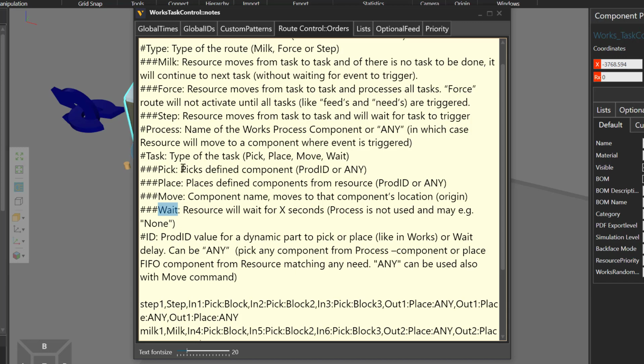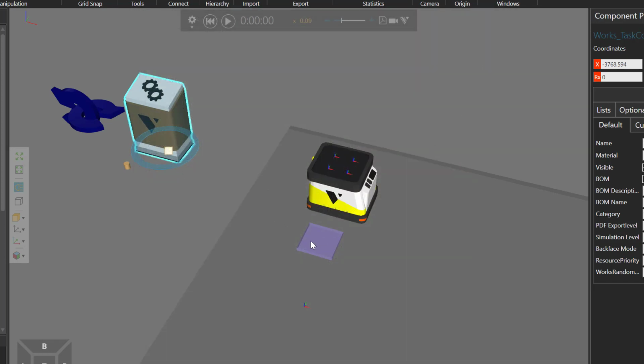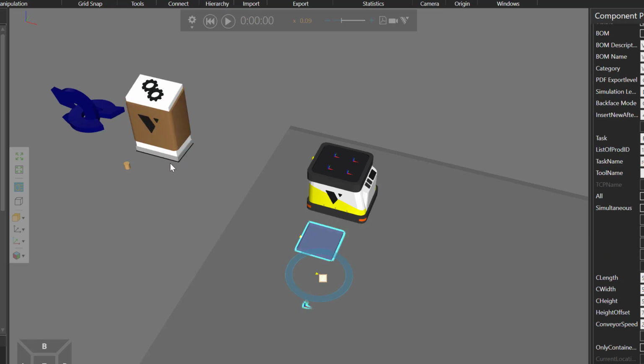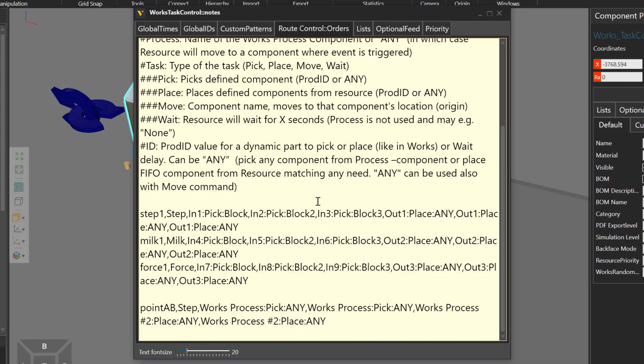So let's talk quickly about the pick and place ones. So you can use the any keyword and also specify a product ID. So at the station here, we're using a product ID of 111. Let's see what happens when we change the pick task from any to be 111.